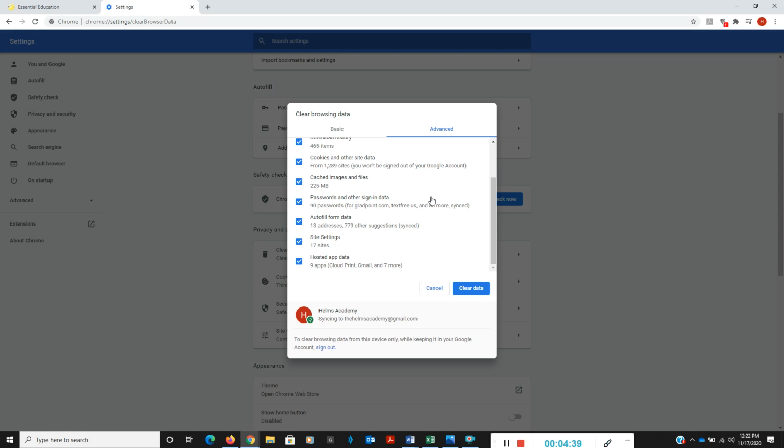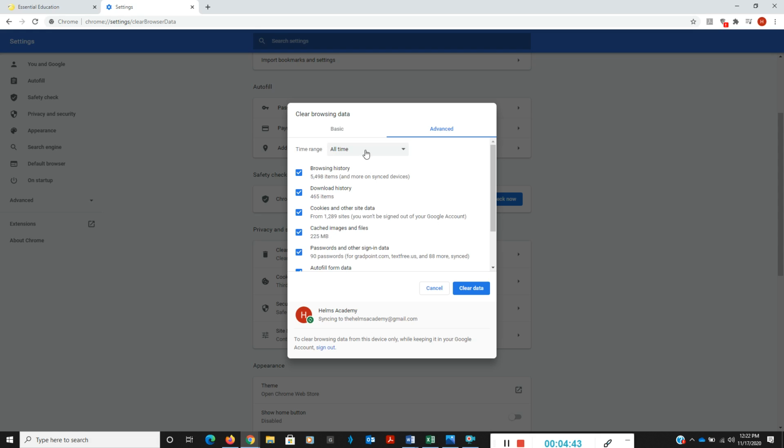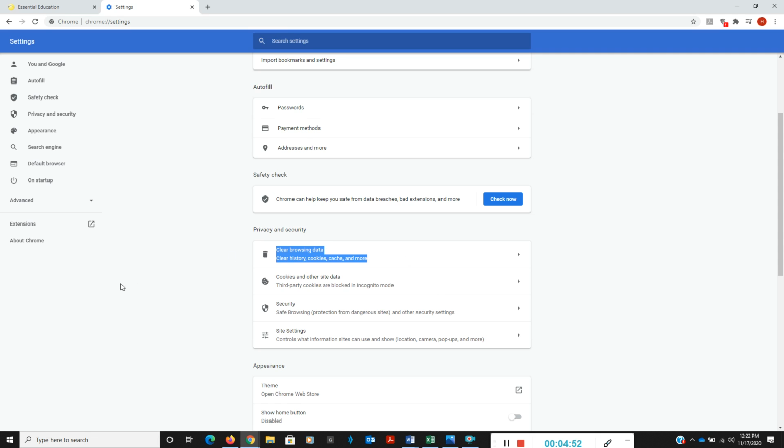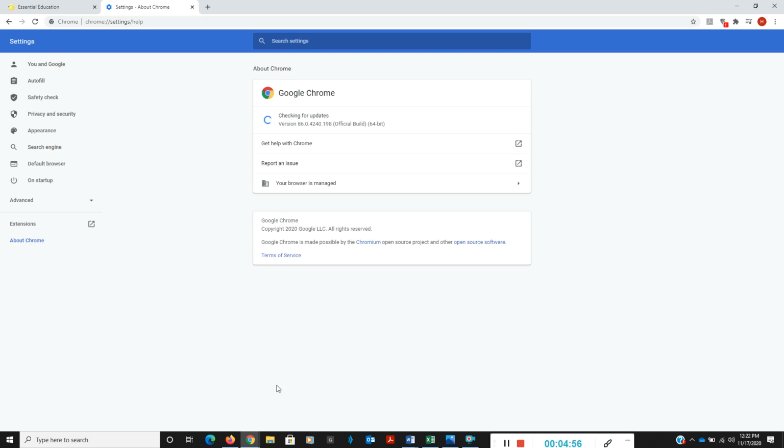So since I normally use Chrome, I'm not going to do this, but if I was going to, I would go down here, I would make sure I had all time, I'd make sure I had everything clicked off, and I'd make sure I clicked clear data. From there, once that's done, we're going to go over here to About Chrome, okay? Click on About Chrome. Now, it's going to check for updates.